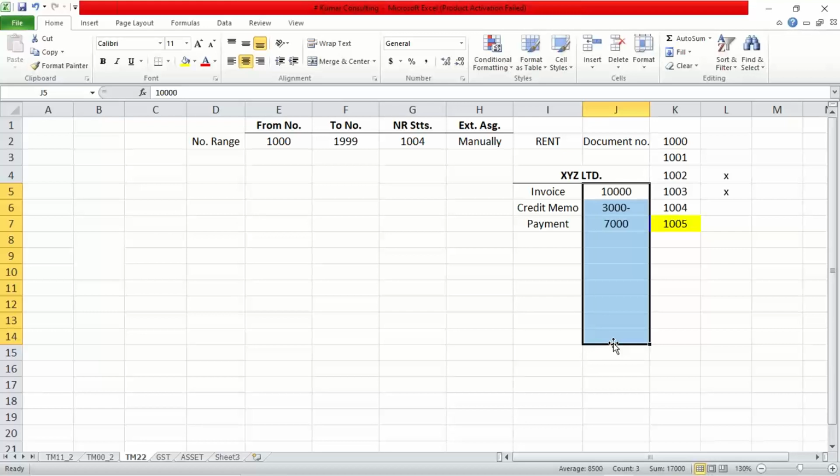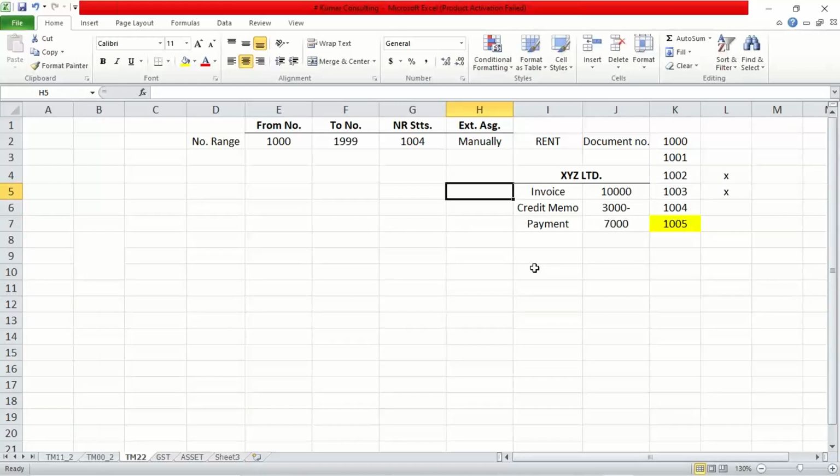Now here the question is, how will somebody come to know that out of all these transactions, which one is invoice, which one is credit memo, which one is payment? How will you come to know, isn't it? So I'll tell you, guys. When these transactions are getting posted, they will be posted against different document types. When we post the invoice, SAP says that the invoice is going to be posted against a DR document type, a 2-digit code.